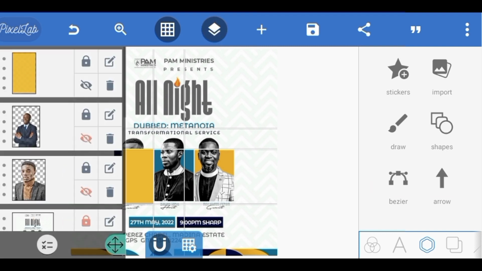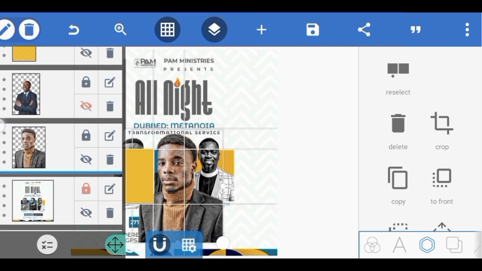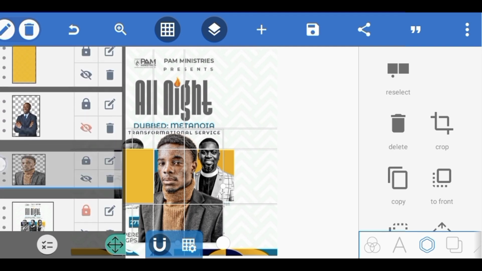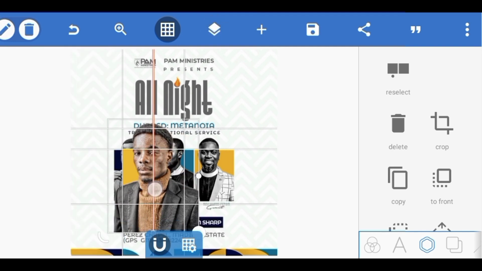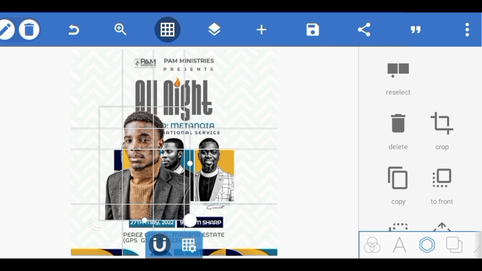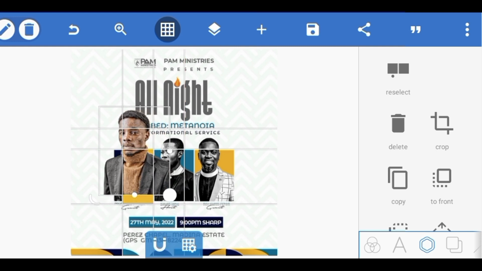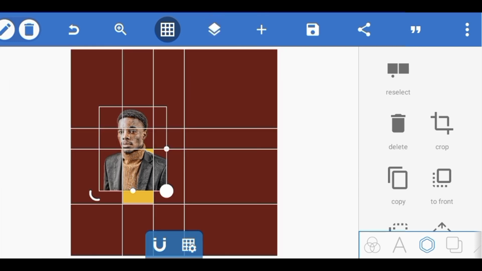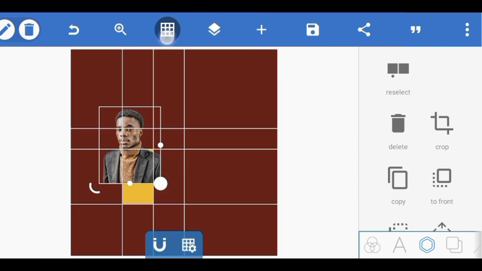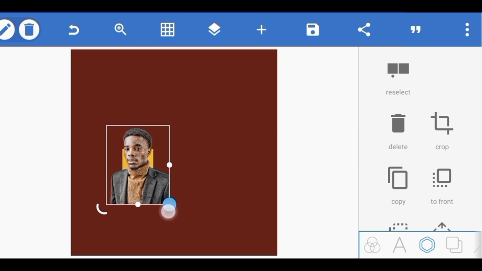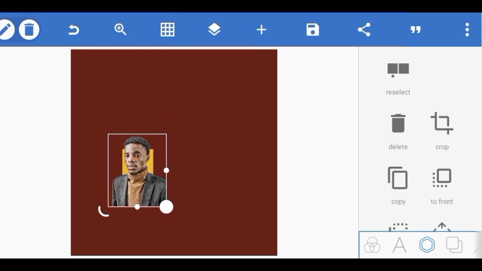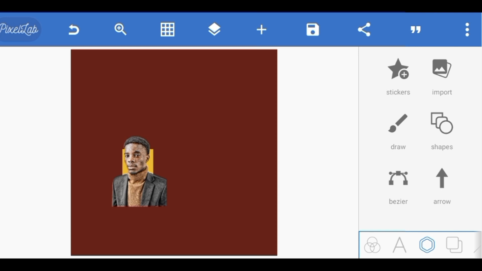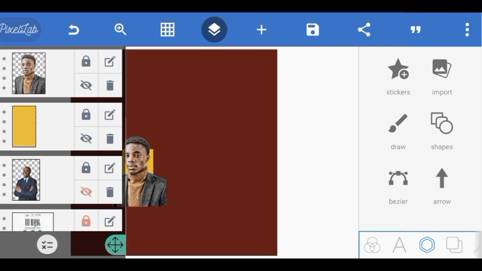So the next thing you need to do is bring your model to the front of the shape, and you adjust it like this. So let me hide this one so I can see it very well, and you adjust it like this. So here it is. You have the pop out already. So how do you mask it in? So this is what you do.